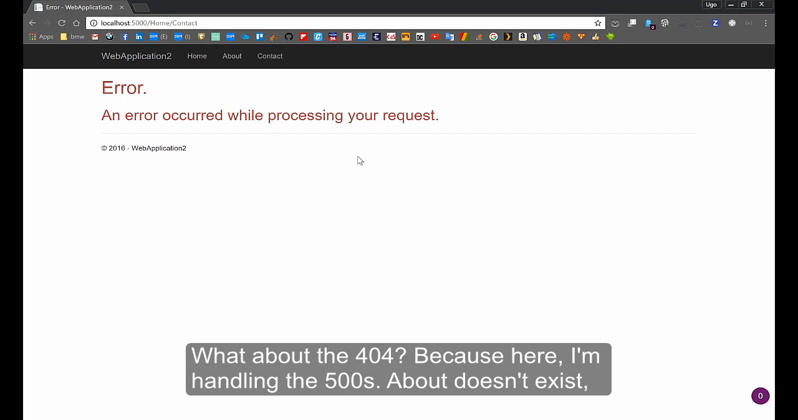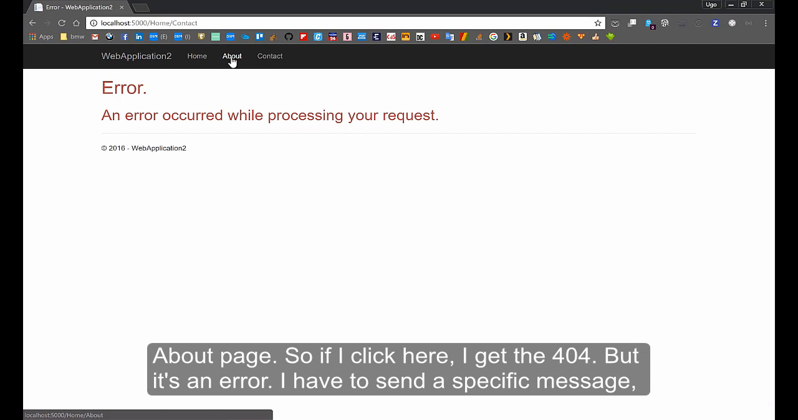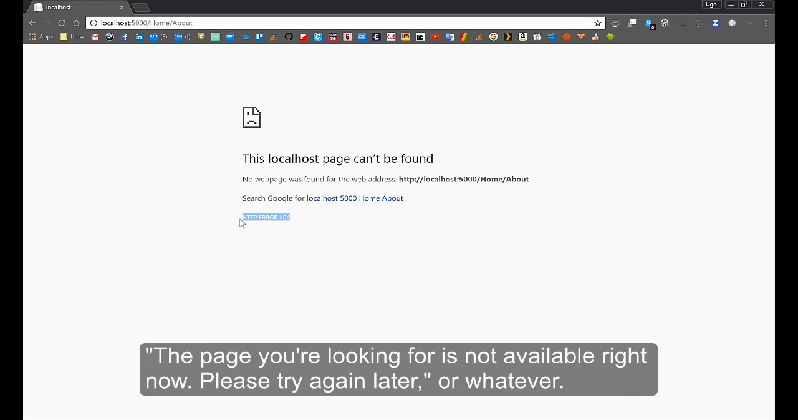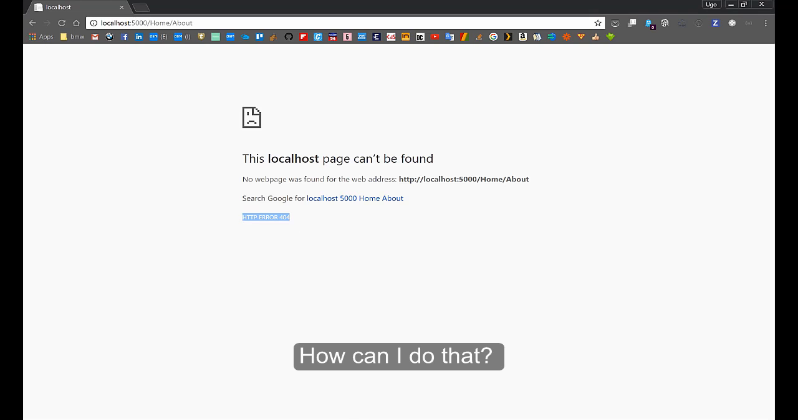What about a 404? Because here I'm handling the 500. The about page doesn't exist. So if I click here, I get a 404. But it's an error, and I have to send a specific message: the page you're looking for is not available right now, please try again later, or whatever. How can I do that?